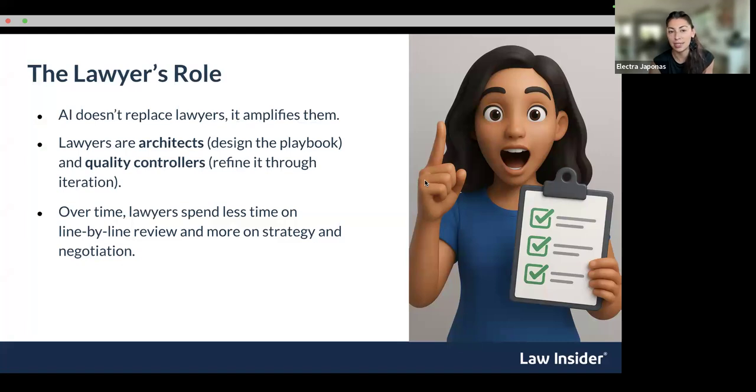AI does not replace lawyers, it amplifies them. Lawyers are architects, so our role is going to start to shift. I did a webinar about our shifting role, and I'm very interested in this topic. I think we're about to witness a change in our profession, which is very exciting. We're going to be architects, we're going to be designing the playbooks, we're going to have to translate to the business what a rule means.